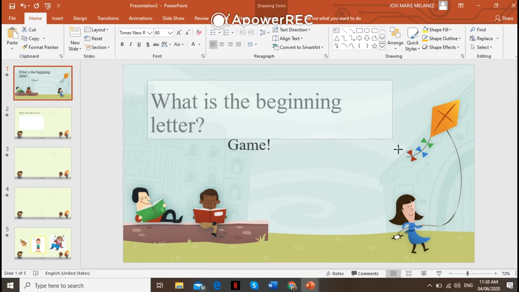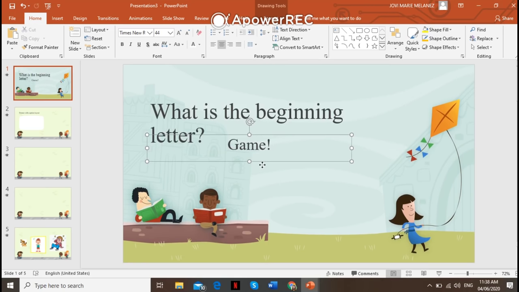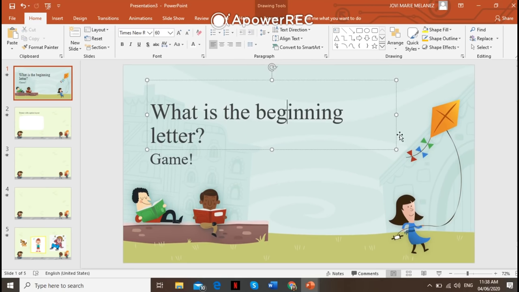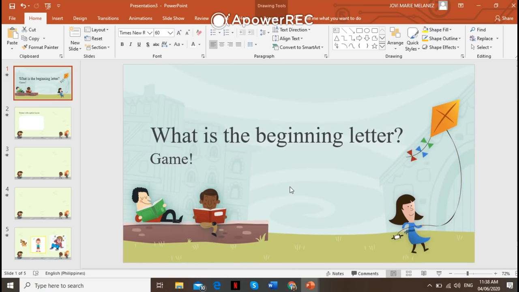Okay, lakihan natin yan. Pwede nating i-layout ng maayos. Pwede nyong i-change yung color or whatever na gusto nyong gawin dito. So, gawin nating simple. Dahil tutorial lang naman to. What is the beginning letter game?